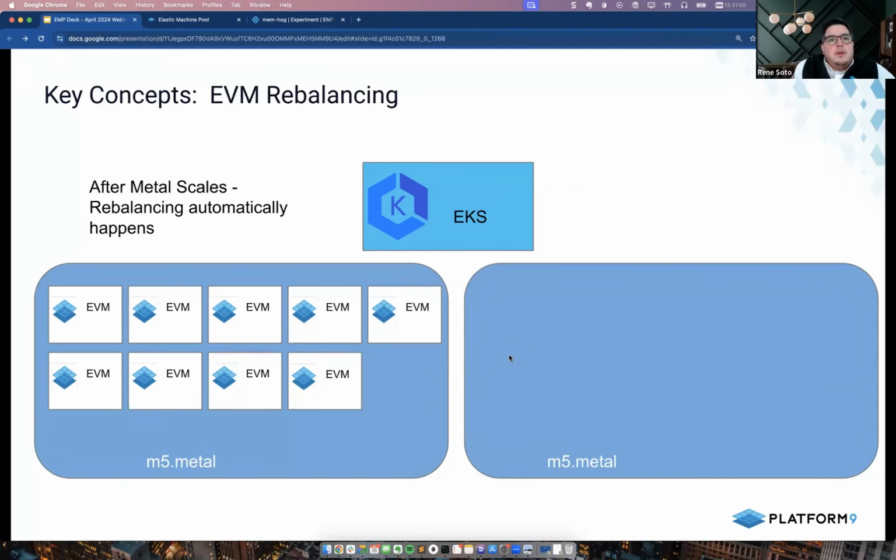So you may be wondering how we effectively ensure the uptime and performance of your workloads. So remember, each of these EVMs here, they represent a node in Kubernetes that is attached to your EKS cluster. And we have a component called the rebalancer, which plays a critical role in allowing us to ensure the uptime and performance of your workloads as the bare metal scales up and down, right?